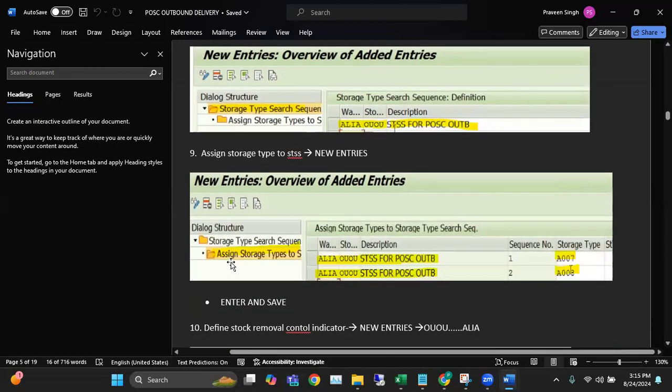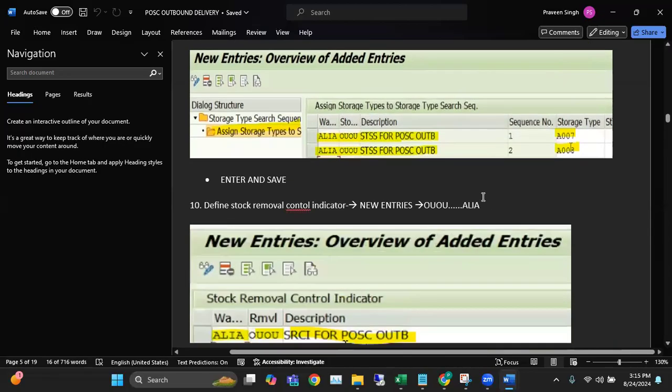Same, click on assign storage types and define S2 alia, one for A007 and second one for A008. So these are the storage types for which we're going to assign the storage type search sequence. We can use the same search sequence for two storage bins as well. Once it's done, click on enter and save.